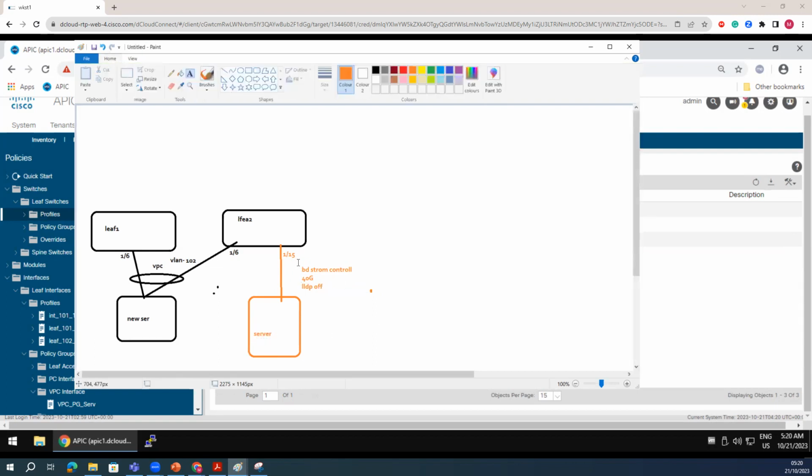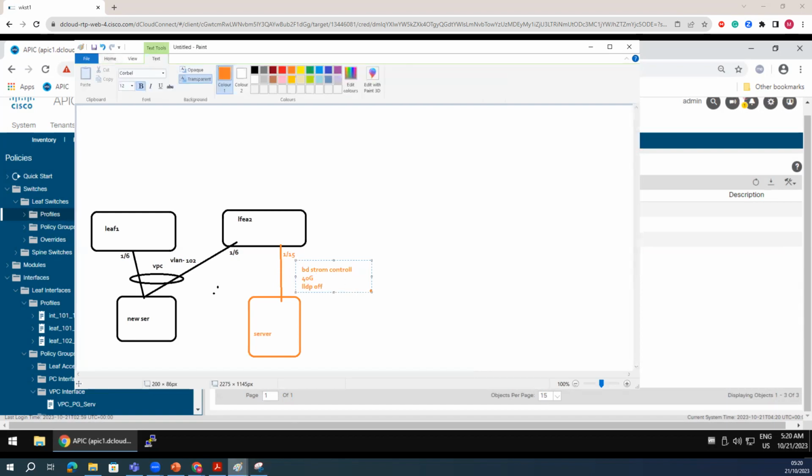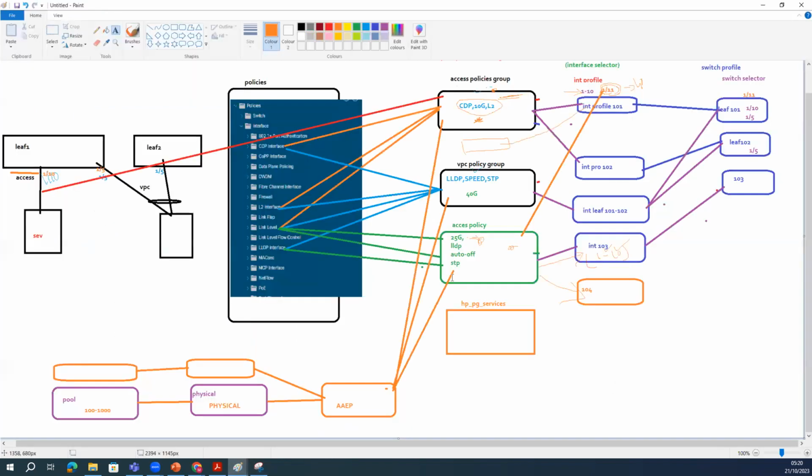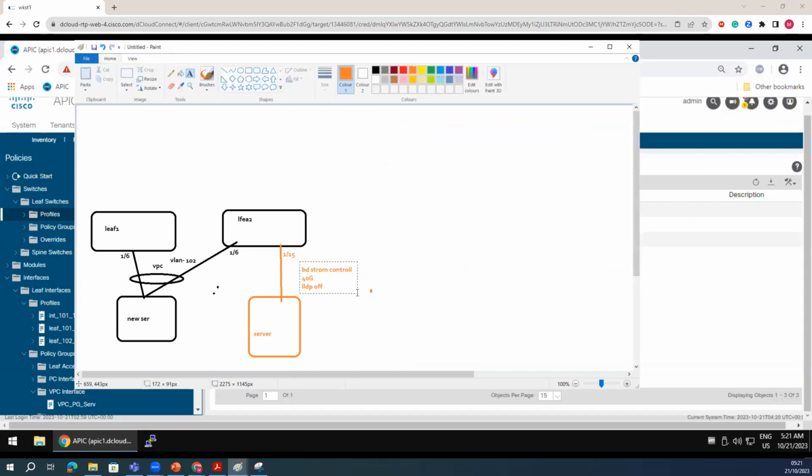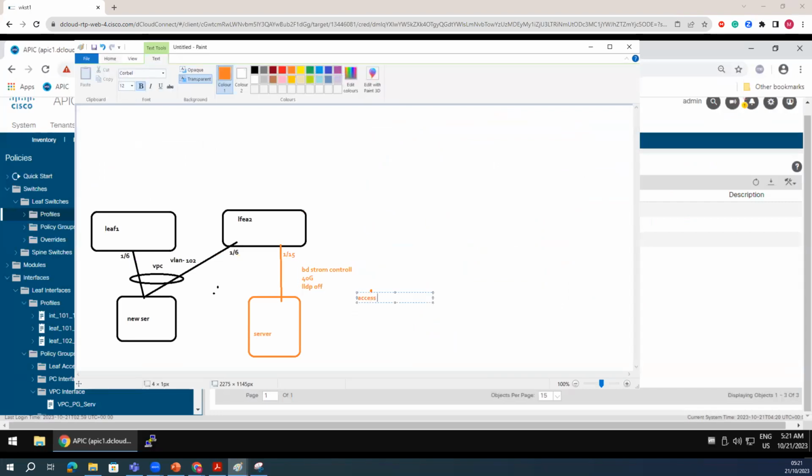Now, do we have this kind of access policy group? Answer is no, right? We do not have any access policy group which has this setting, 40 gig and storm control enabled. Do you want to modify the existing policy group? Answer is no. You should not be modifying the existing policy group for these settings. You will create a new access policy group. Then you will associate this policy group to the interface profile.